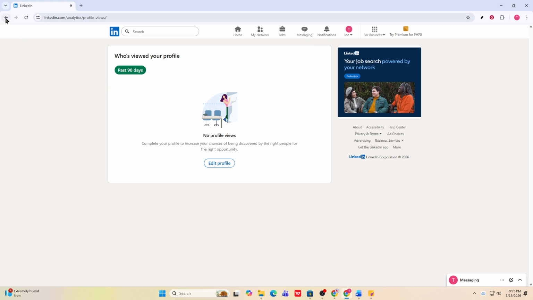If the page still shows 0 profile views, that simply means no one has visited your profile during the selected period. The Insights page will still load correctly, and adjusting the date range can help confirm whether that's the case.